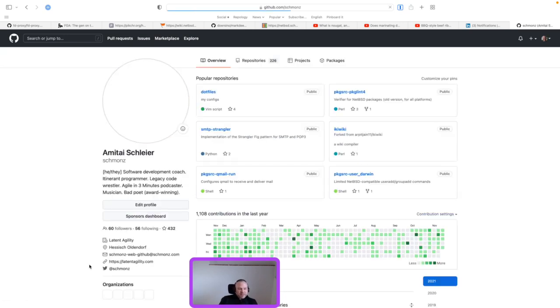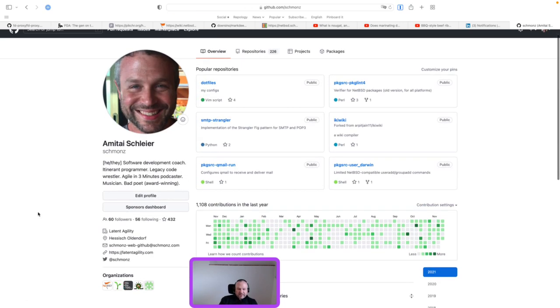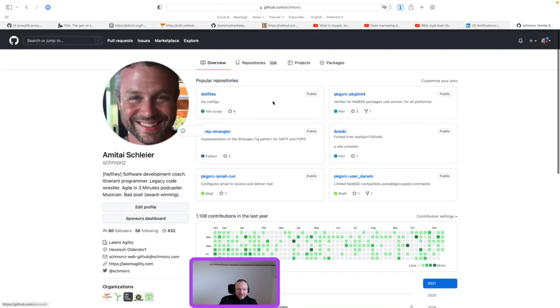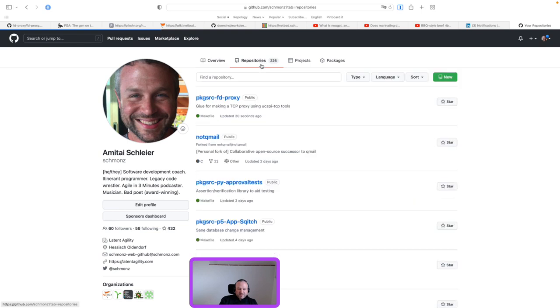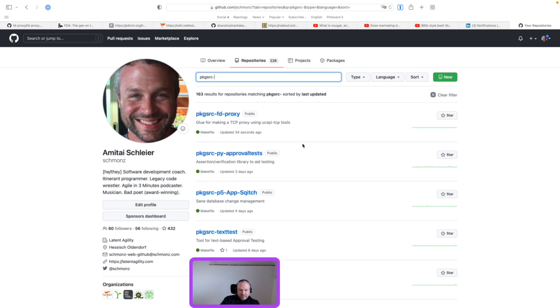And I'll just take a quick look at that open source work for a second here. I have lots and lots of repositories. Let's see how many of them start with package source. Many of them do. 163, pretty similar to the other number.